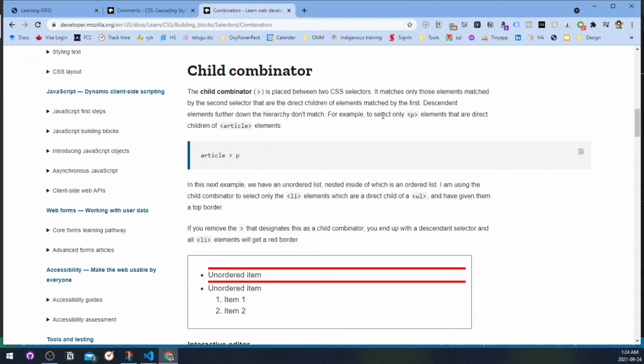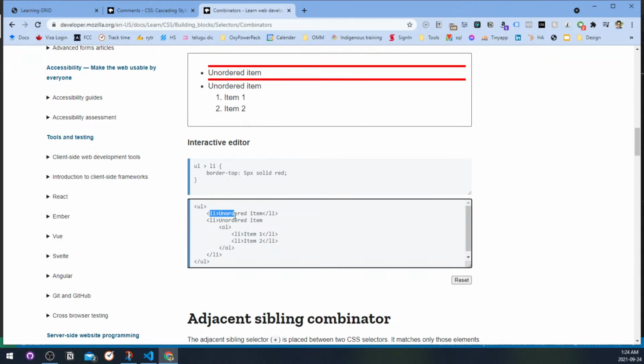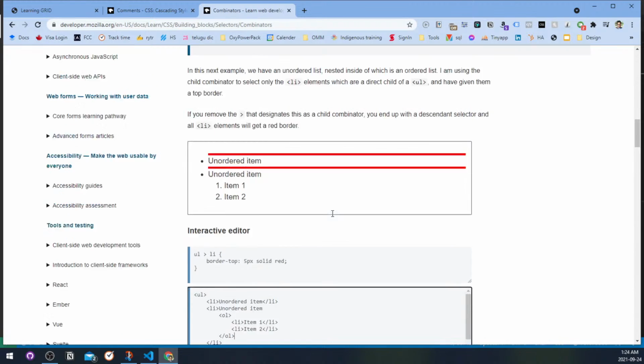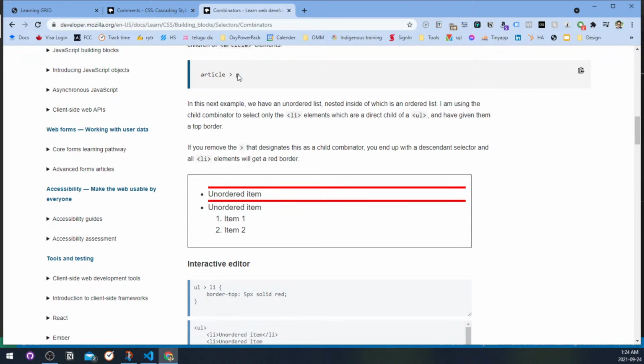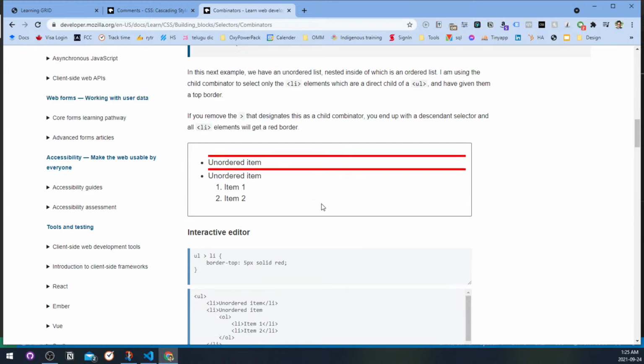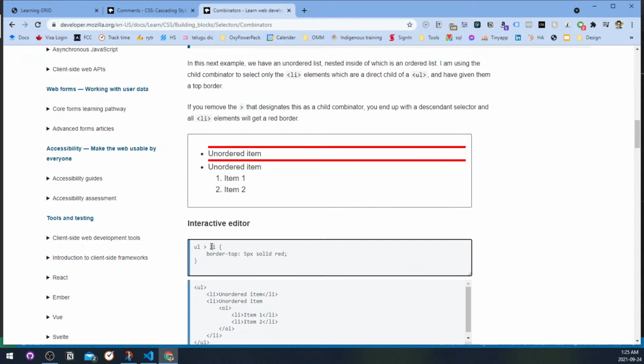For example, descendant elements further down the hierarchy don't match. So they have to be immediate, not inside something which is inside something. So that is like: is p directly inside article, is li directly inside ul. That's what we are looking for. What you can do is make this look better.